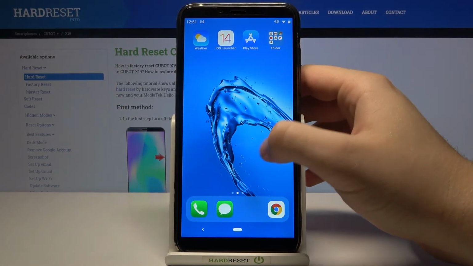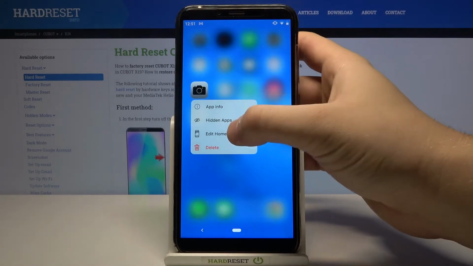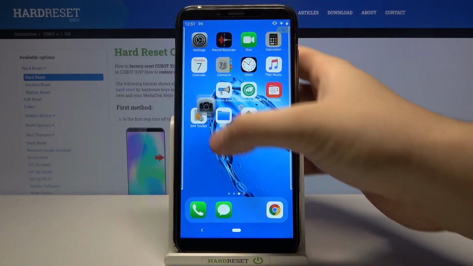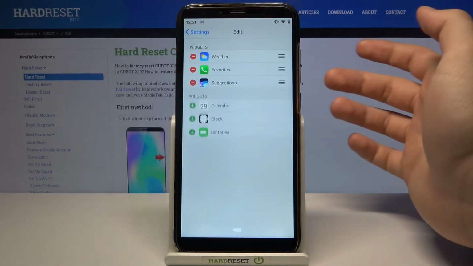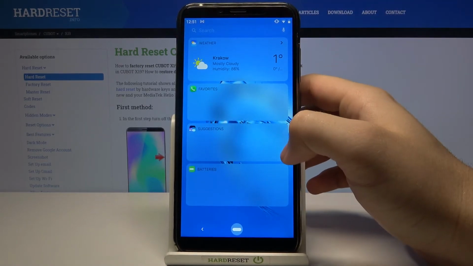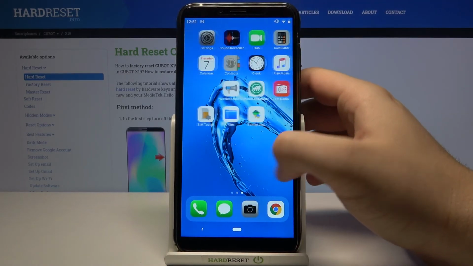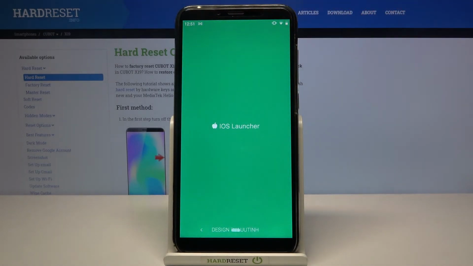And as you can see right now, we can easily use this launcher on our smartphone. We can try to edit home screen icons by tapping right here. As you can see, the animation looks the same as on the iPhone. We can add the battery widget right here, for example. And of course, if you want to customize other things, you have to go back to this launcher and then you are able to change other things.